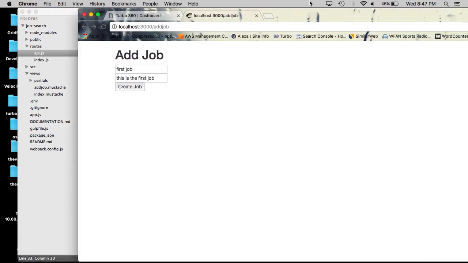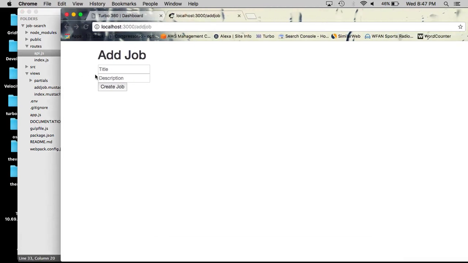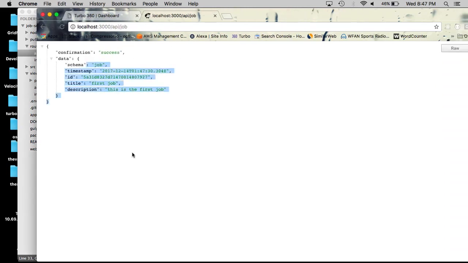So let's go ahead and test this. First job. This is the first job. So now we're getting the data back, but notice how there's more stuff. Right, it's a little bit more data. That's because it's not from the form, it's from the service, it's from the database. It's very important to understand.